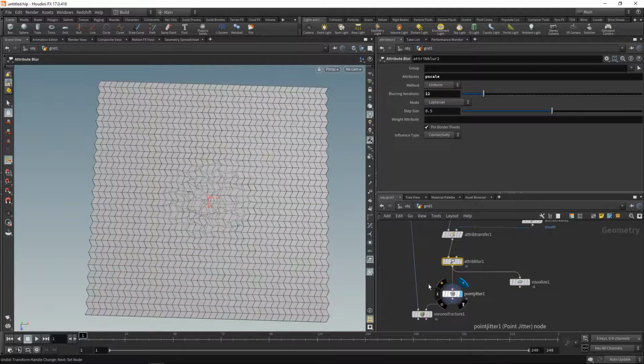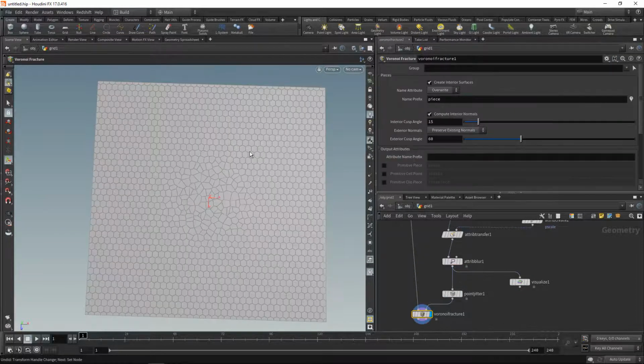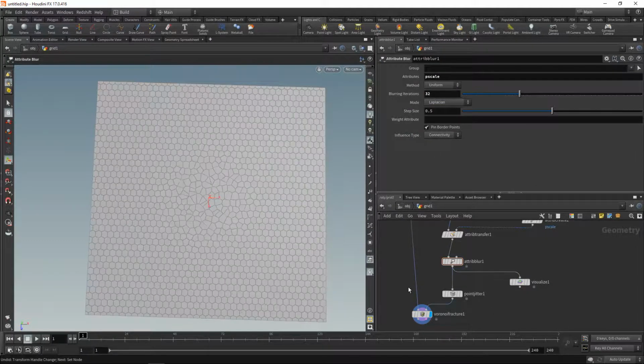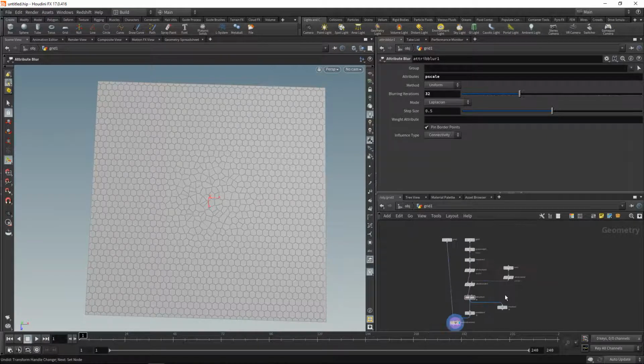So now if we hit the point jitter, we can see this fall off to the sides. And in the Voronoi fracture, we can see the Voronoi look just fading, blending with those hexagonal grid cells. Again, let's increase the blurring iterations to maybe 32, and we now have this really smooth transition from our hexagonal grid to our Voronoi cell look. So that is building your basic transition from a regular grid to a Voronoi cell look using only Houdini standard nodes. So no scripting involved here.